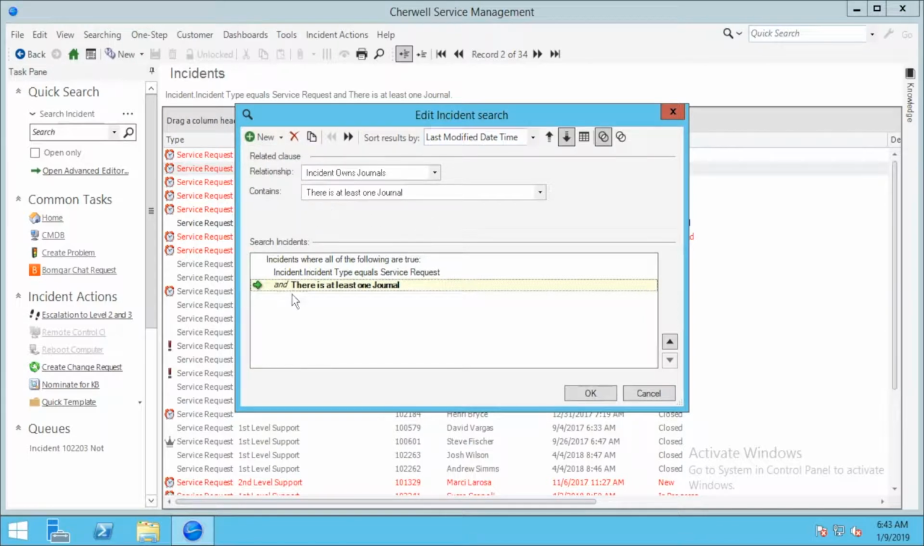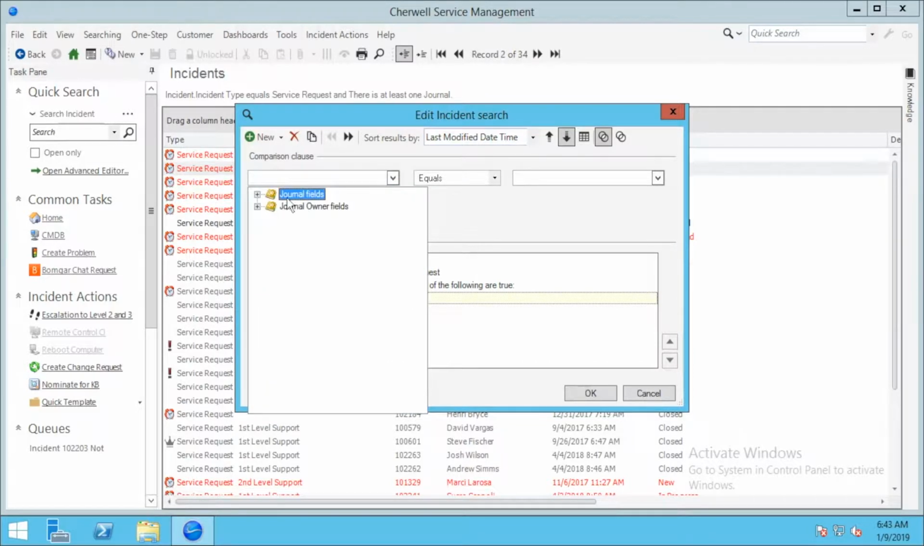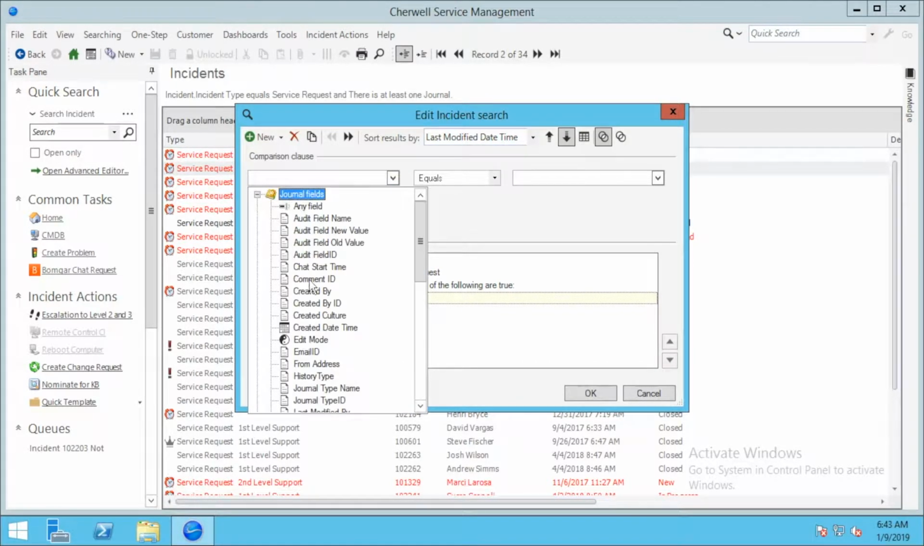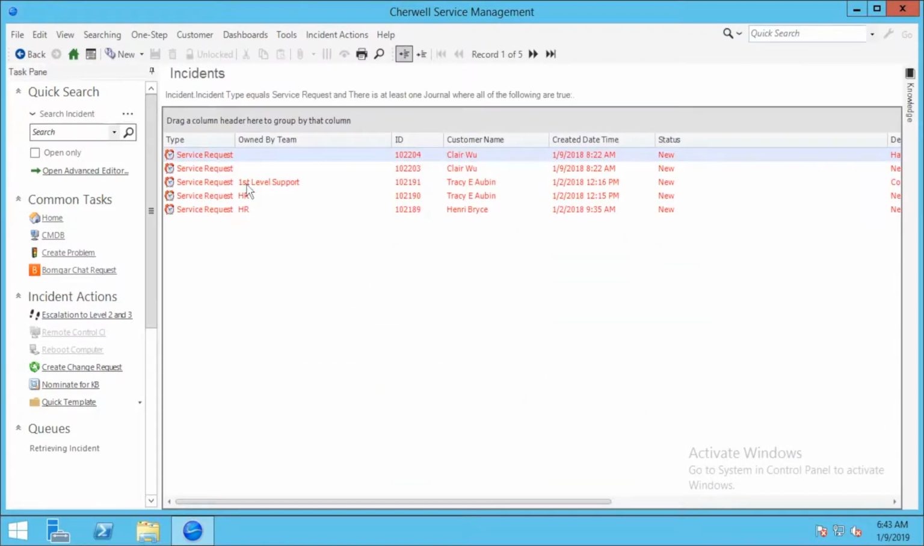Now what I'm going to do is select the relationship clause, and I'm going to click New. That's going to allow us to add a comparison clause on that relationship. When we do that, that allows us to choose fields from within that related record type. For this, that's once again journals. For the journal, we can select a journal type name, and I'm going to say equals journal note. So I want to see all service requests that are out there that have a journal note. And that's only going to give us back 5 records.